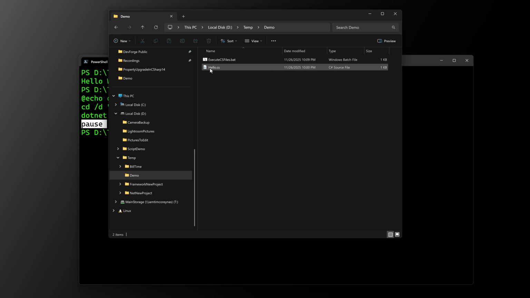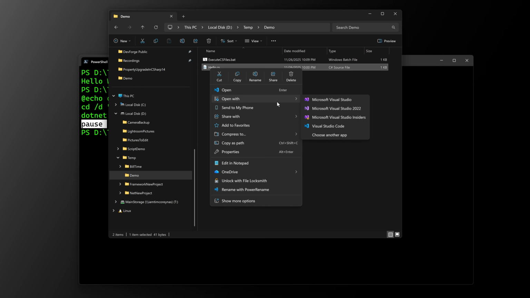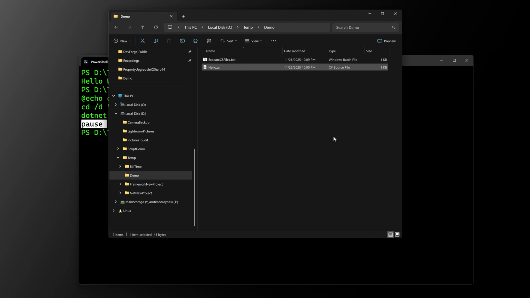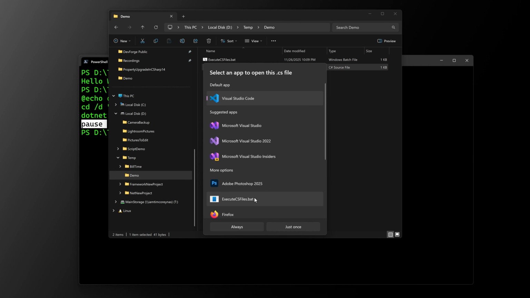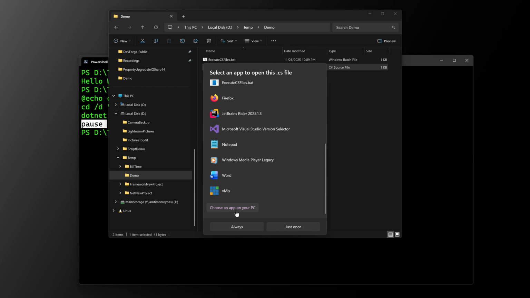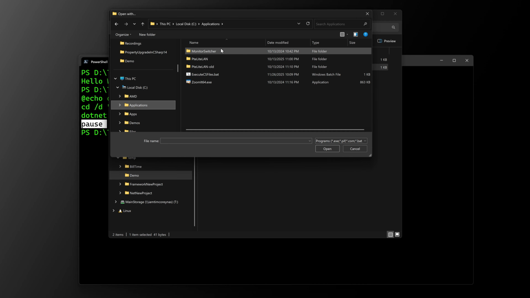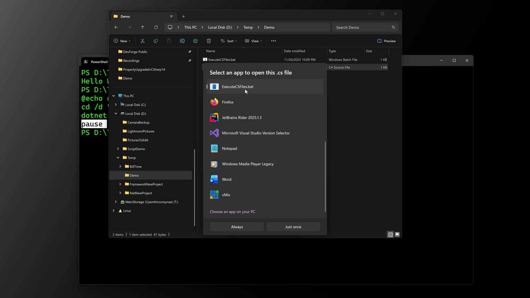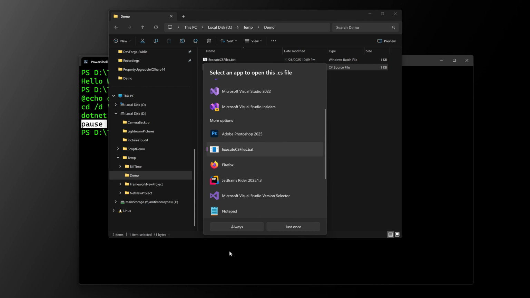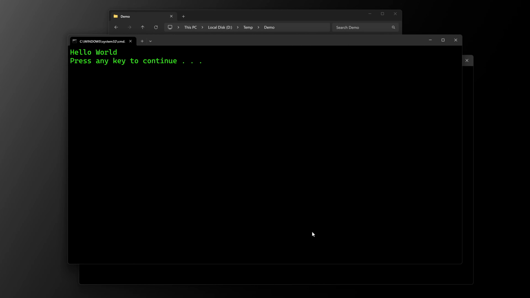But if we right click on this file and we say open with, choose another app, and we select down here the file. Now, if you don't see it at first, you can scroll down to the bottom and say choose an app on your PC. You're going to find that batch file. I put mine in applications. I've got a few applications that I just copy to other machines, like ZoomIt. So select that, and now it's on the list here, and say always. Now notice this is what pops up when you double click the file.